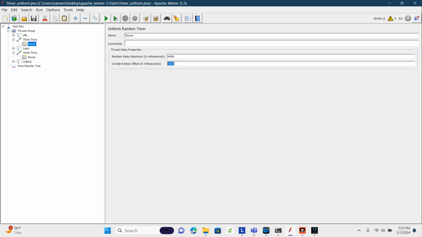Let's say I am running 10 times. Sometimes it may generate the zero number here. What does this random delay number do? It will generate a number between 0 to 3999. So sometimes it may generate 0, then it will add it to this 1000 milliseconds, and that will become only 1 second minimum wait time.